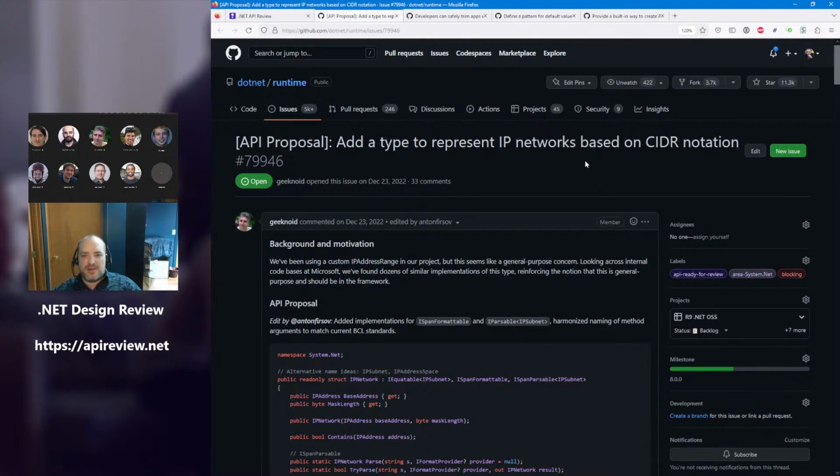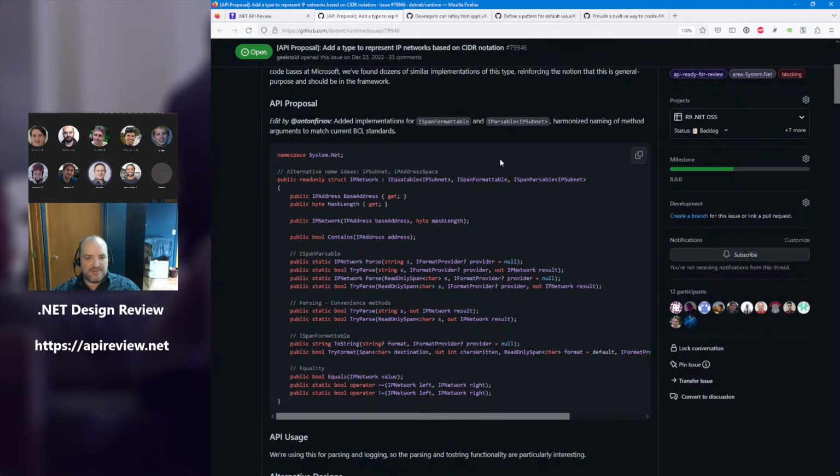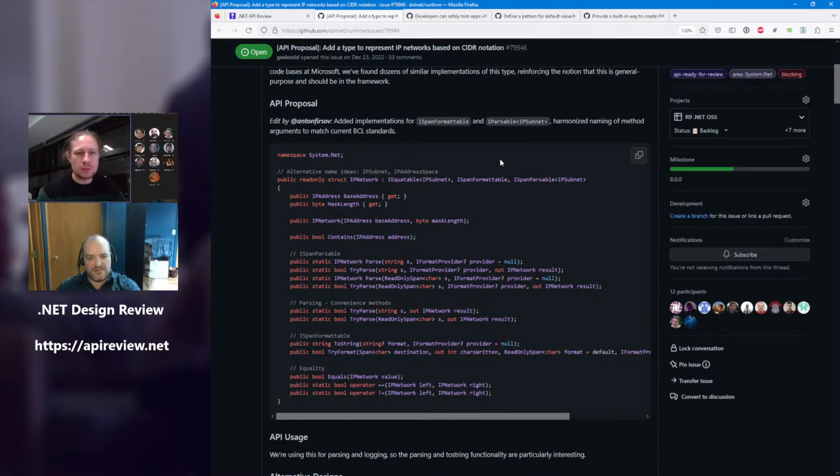Add a type to represent IP networks based on the CIDR notation. I can talk about this, also Martin. So Martin proposed this pretty common problem on the R9 ask. My addition to his original proposal is basically making it span parsable, span formattable, and reviewing the naming, because originally it was proposed with the name IP address range, and it's not really a range A to B because it's defined by a mask. So I'm proposing this IP network name, which is also used by ASP.NET, and basically we agreed that if we introduce this type, then ASP.NET would obsolete their own type.